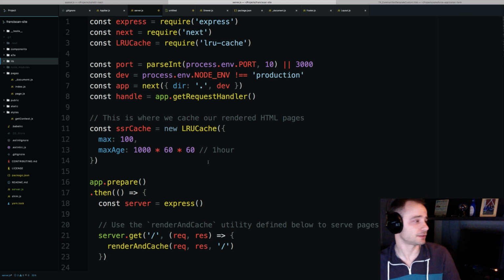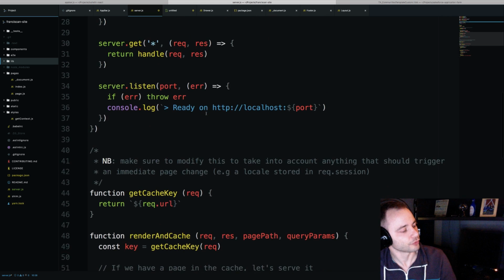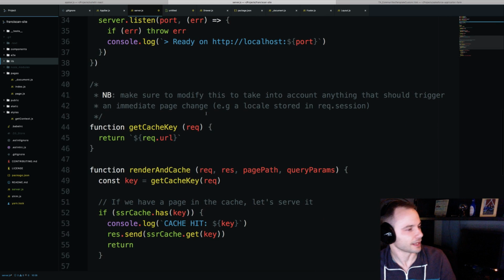Okay, so that's it. That's how our server is going to work. We'll probably end up adding more to it as things go on. Anything that should trigger an immediate change.